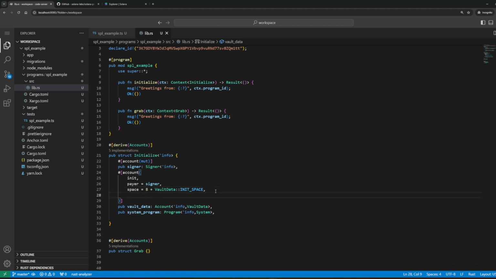But this is not everything, definitely. What I want to add is that this is going to have the address derived as a PDA, so for that purpose we need to specify seeds. Let me copy this from the example. I just chose the vault data string as a static part, so it's up to you, but you can use this one also. And then the signer also. Like that. And we want to use canonical bump. All right.